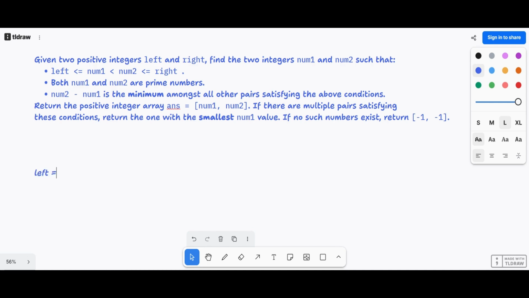So let's say you are given left as 10 and right as 20. Then the primes in between are 11, 13, 17, and 19. The difference between 13 and 11 is 2, 17 and 13 is 4, and 19 and 17 is again 2. So what is the minimum difference? The minimum difference is 2, and which pair? It could be either 11, 13, or 17, 19.